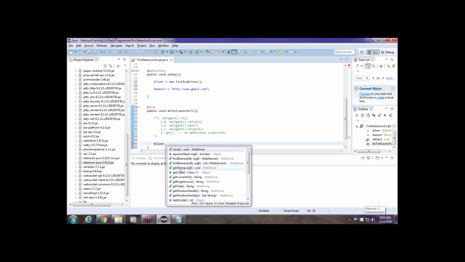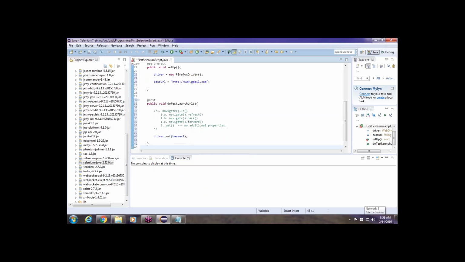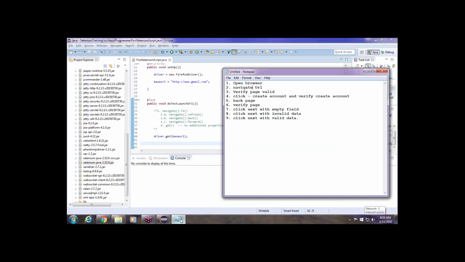Okay, so it will only launch the browser; we do not refresh, go back or forward like that. So you can use get, and you can pass the base URL. So this is one option where you can launch the URL.